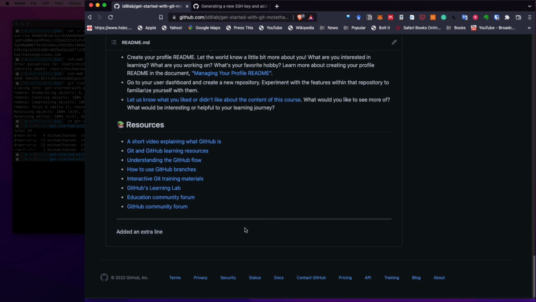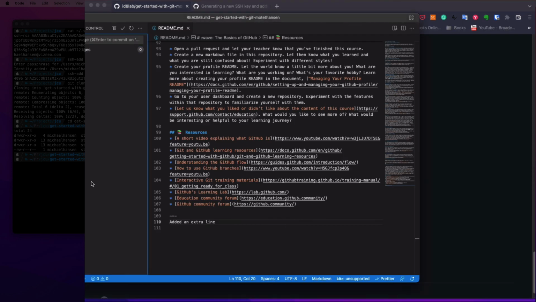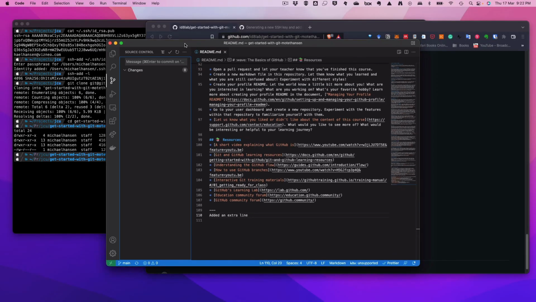Okay, so that's about it for setting up VS Code to work with GitHub.